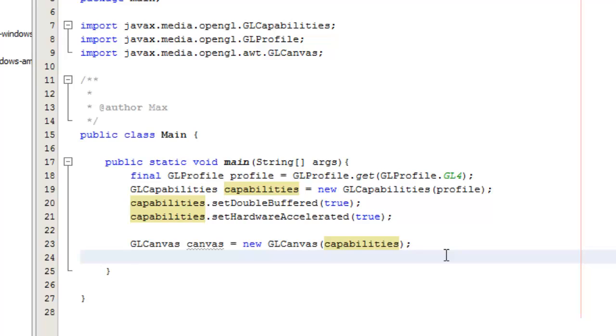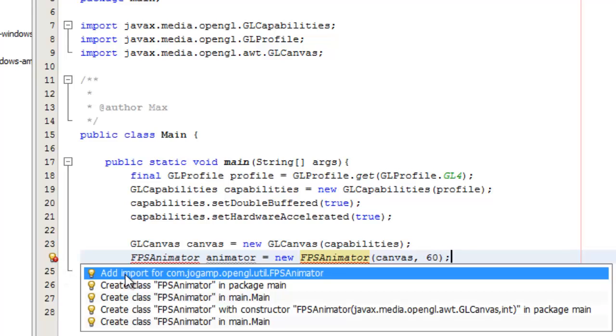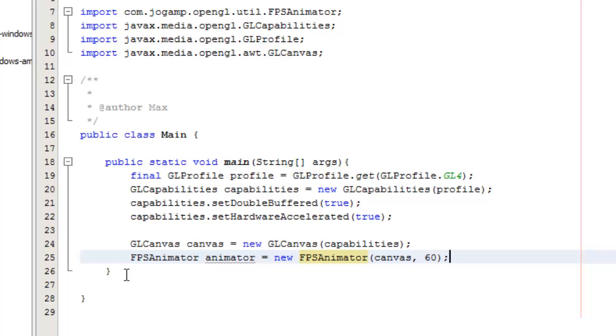And then finally we're going to create an FPS animator, and we're going to pass the canvas to it. And we're going to say 60. So the FPS animator really takes care of the drawing, calling OpenGL's draw method repeatedly. So we're saying on this canvas, which is what we're going to use to draw to, draw the image or whatever we have displayed 60 times per second. This wouldn't be exactly 60, but it will be approximately 60 times per second.